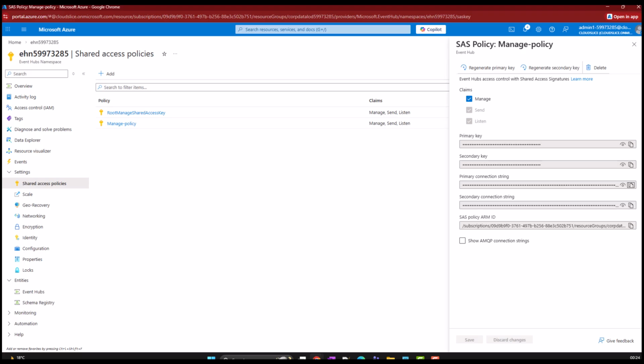So this is a short intro about Azure Event Hub: how we can deploy it, how we create the namespace, how we can provide the access, and how we can add our own shared policy and share this particular URL.